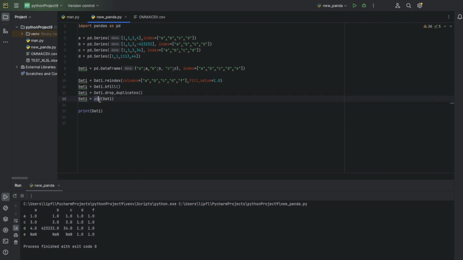The same goes, by the way, for round. We can round our data frame, 0.3, 0.7, and yes, it automatically rounds it if we say round, otherwise it won't round it. Like here. And here again it is rounded.